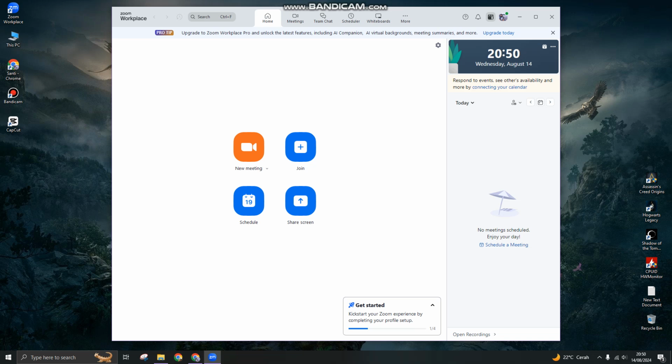On today's tutorial, I'm going to show you how you can update the Zoom apps on your computer. So in here, I've already opened the Zoom Workplace apps on my computer.